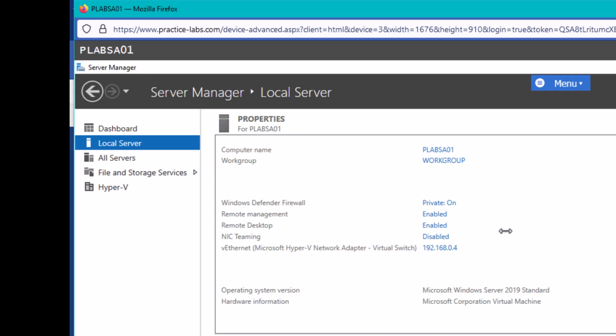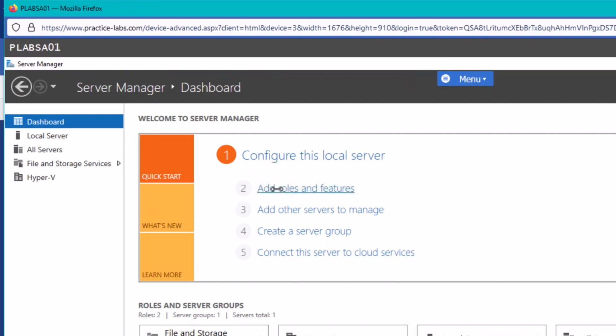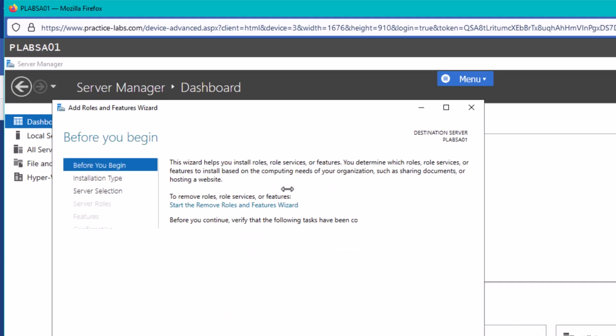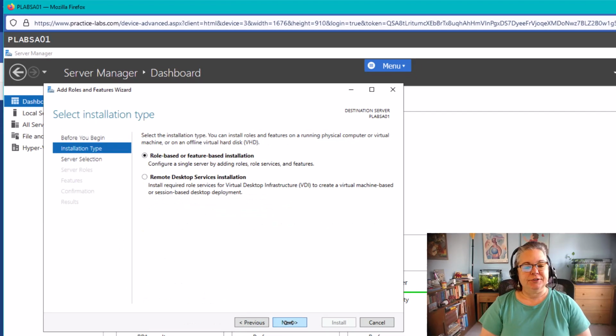All right, the next thing we'll do is add features. We have to add some services onto this box before we can upgrade it to a domain controller. Go to Add Roles and Features. We're going to look at Active Directory Domain Services.